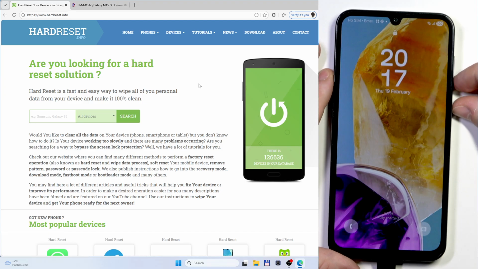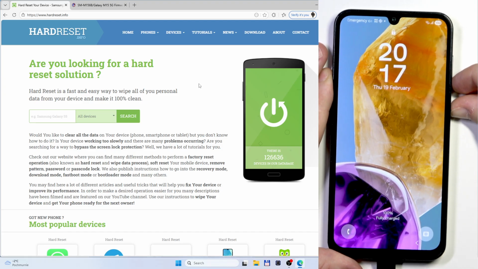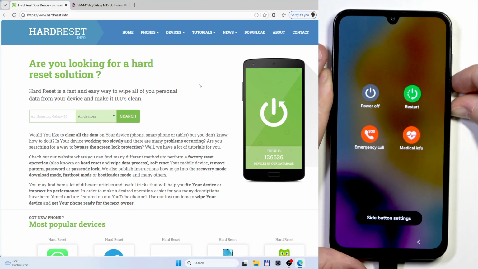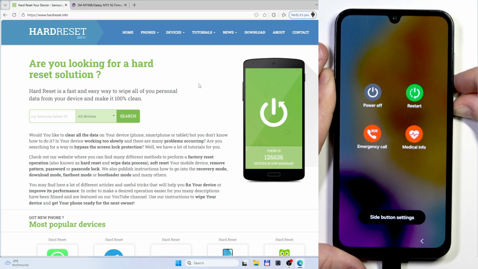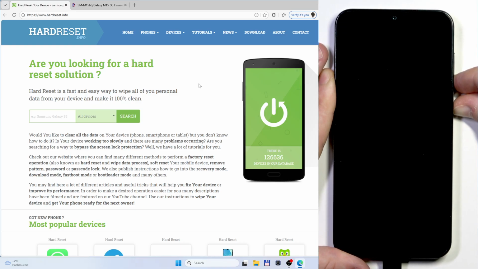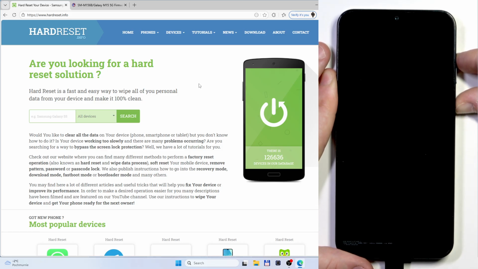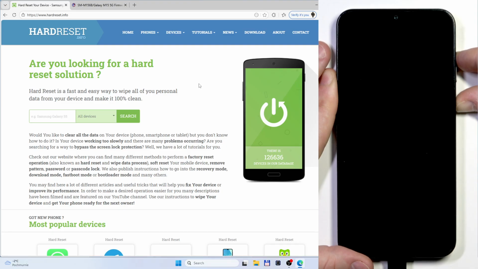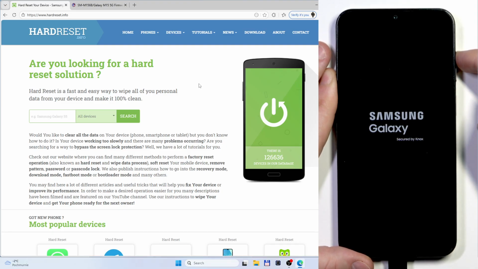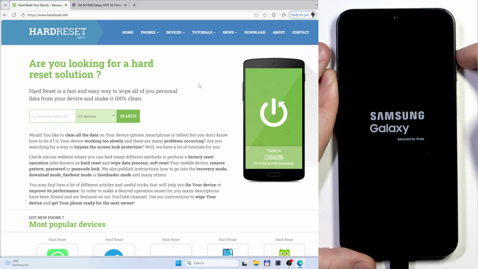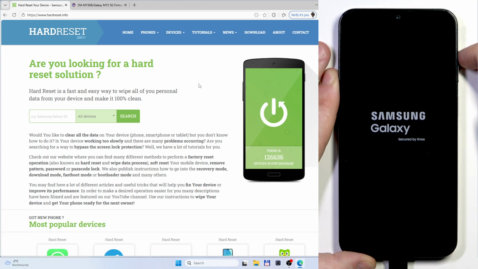First, hold power and volume down, keep holding until the screen turns off. Okay, now quickly switch to power and volume up. And now release your finger from the power key, but keep holding volume up. Thanks to that, we will open up the recovery mode.